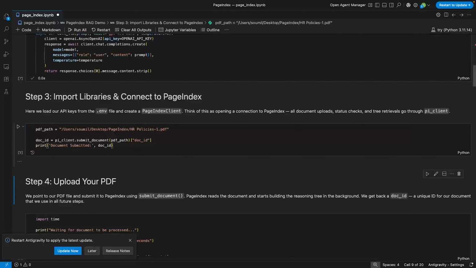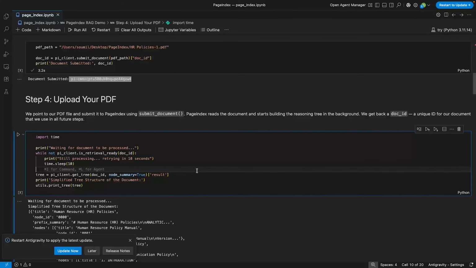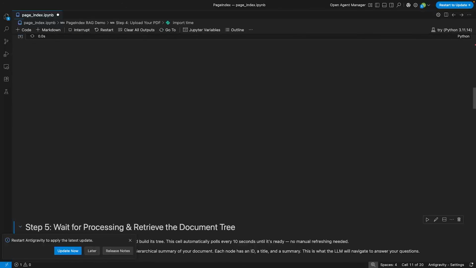So let's run this cell. Okay, so we got a unique ID here. Now in this cell, PageIndex processes the document asynchronously. We just poll every 10 seconds until it's ready. Then we call the get tree function with node summary equal to true, which gives us the full tree structure including summaries. So let's run this cell.